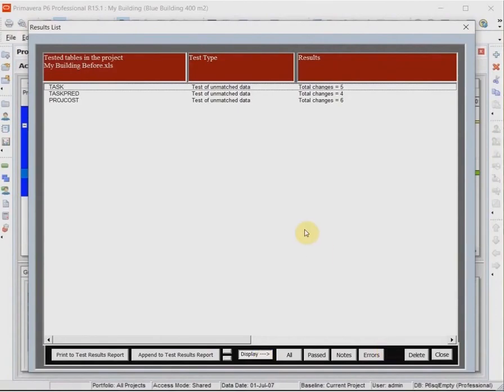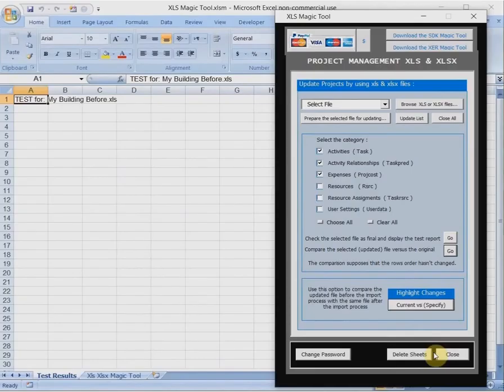After completing this mission, we will find some differences between the two files. We will return to the project file to review these differences. Close.